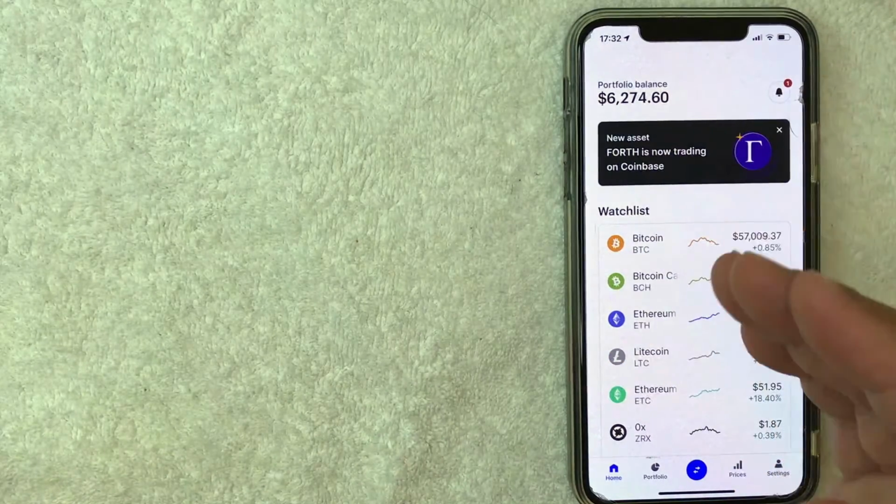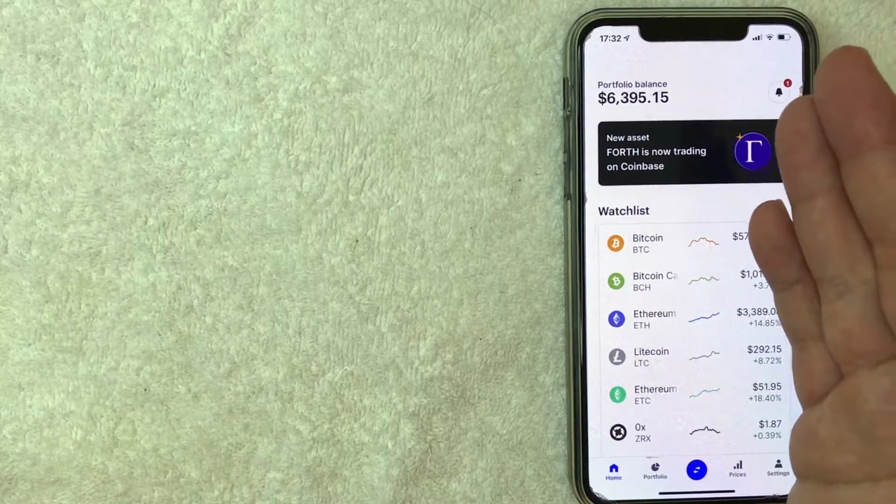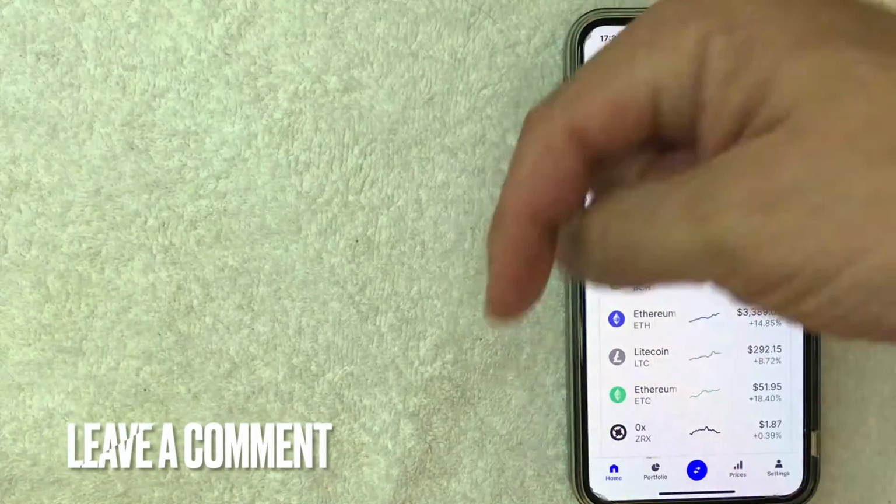Now, here on the home screen, if you'd like to buy UMA crypto on Coinbase. I apologize if I'm not saying that correctly. It's possibly UMA or UMA. I call it UMA. If you happen to know, be sure to leave a comment below.